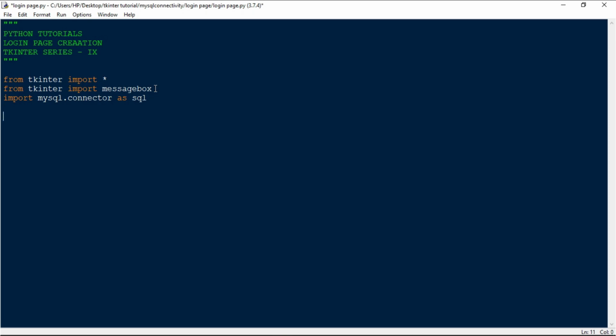Then we have to create a root variable. So the window, root equals to Tk(), and root.mainloop().